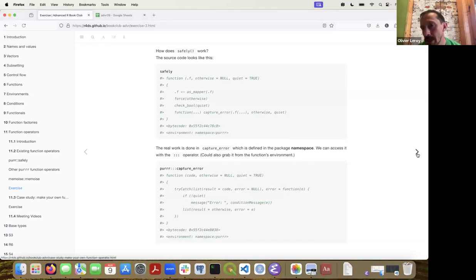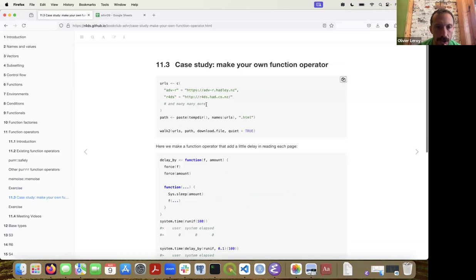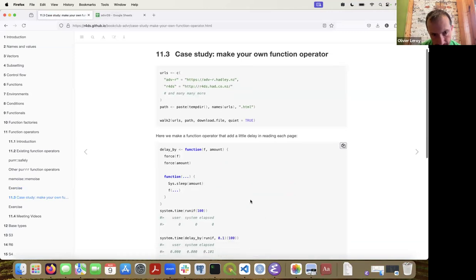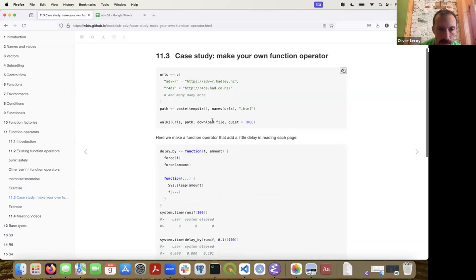Now let's do case studies. The others have done it a bit. I also prepared it so we can look at it. Basically, let's say you want to download a bunch of files, which happen to be HTML.